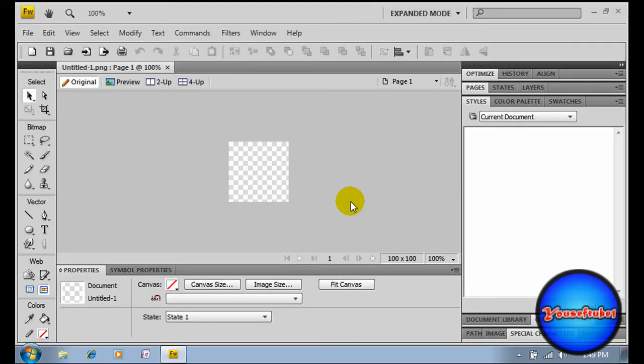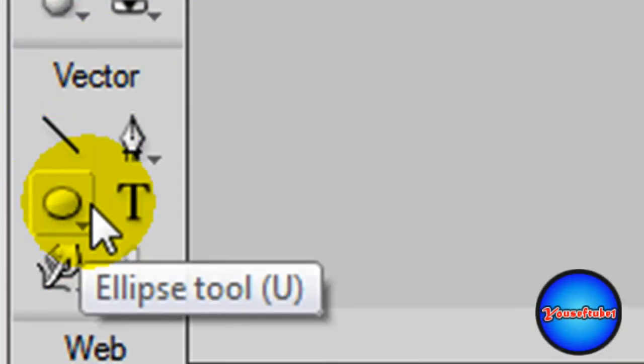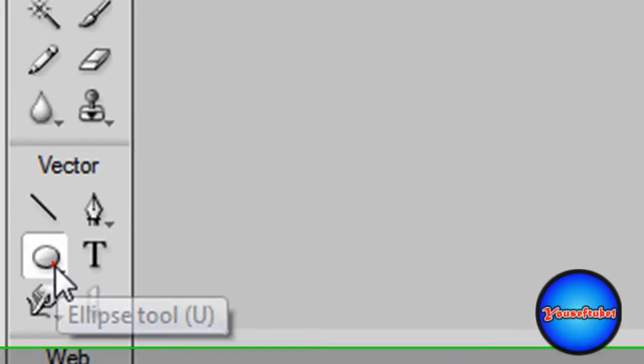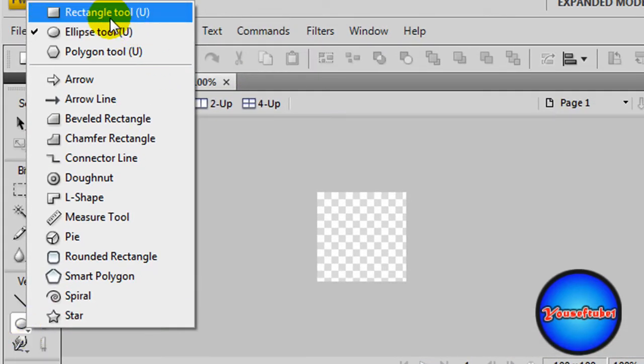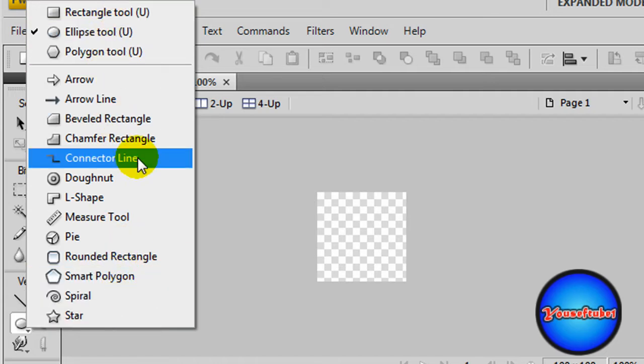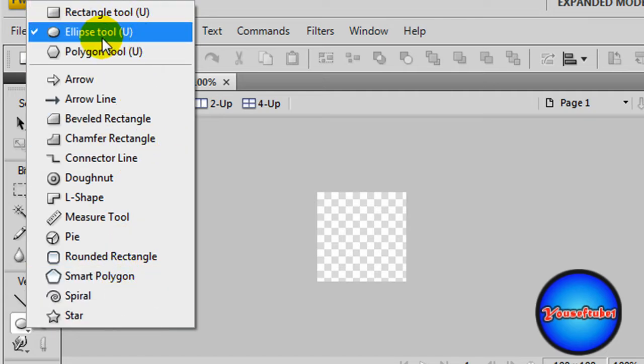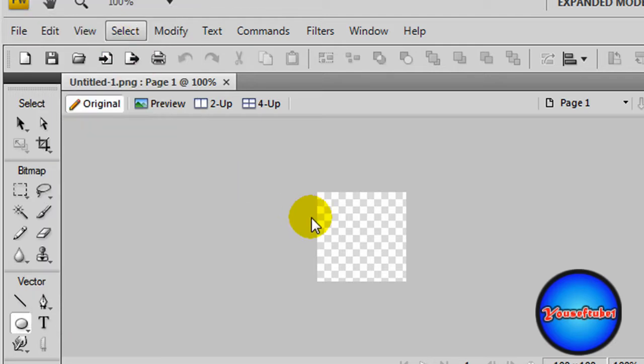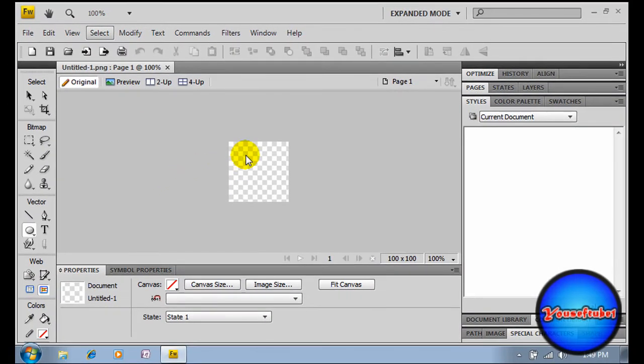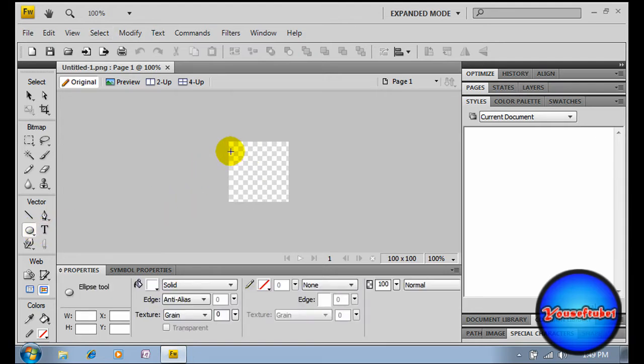Okay, the first thing you want to do is make the circle. Go to the left side, go to the vector size, and just click on the rectangle tool, which isn't actually the rectangle tool, it has many other kinds of tools. And you want to click the ellipse tool, which is basically a circle. Once you've done that, just make your circle. And just center it once you've made it.